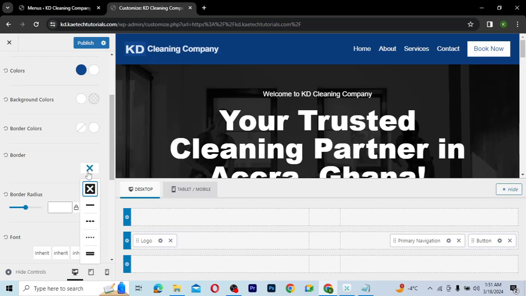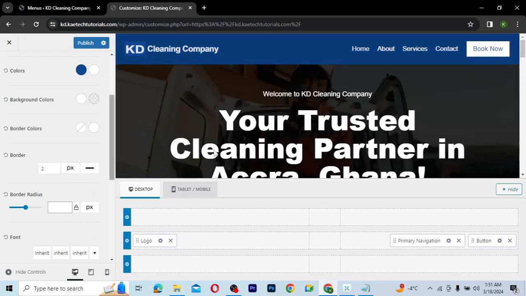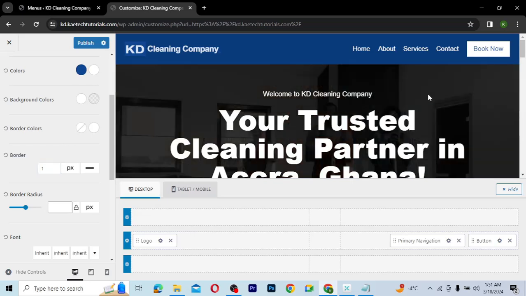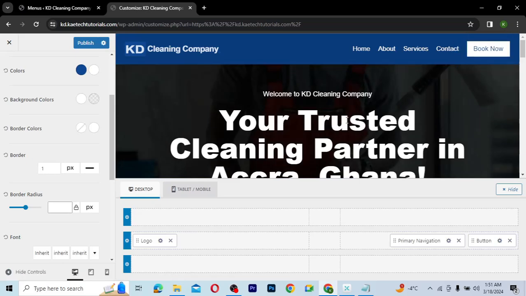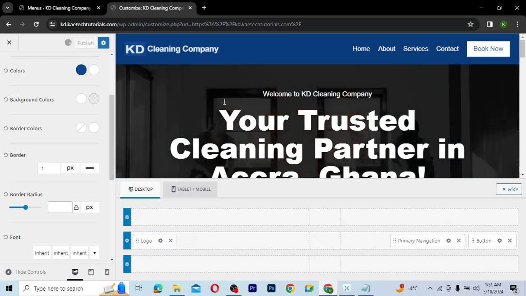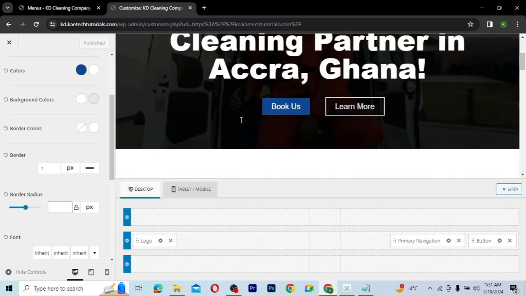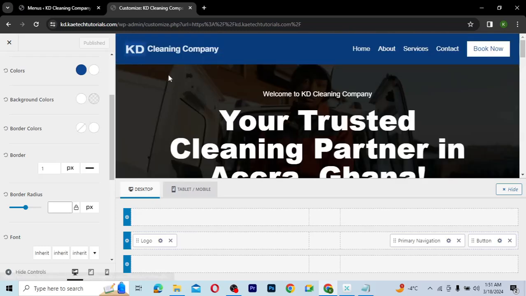So if I want a border, okay, it's going to be a border over here. I want it to be just one. So if I hover on it right now, this is how it's going to be like. Okay, so this is exactly how I want it. Now with the border radius, no border radius, so we're just going to click on save and publish over here. So now we have our header done.